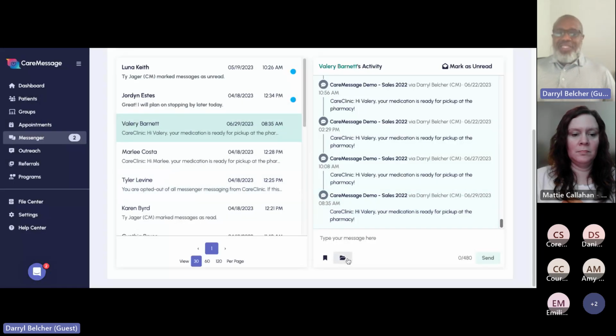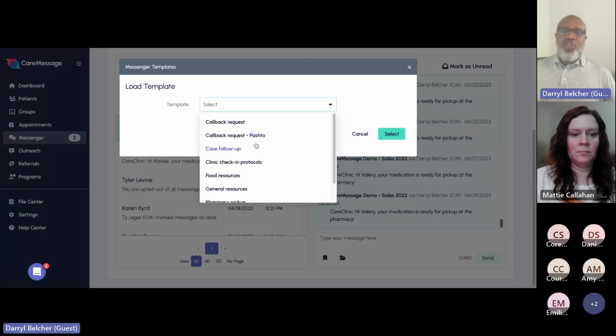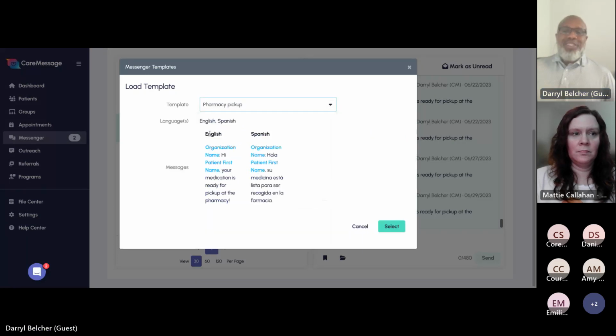So now that Valerie is asking about her prescription, we spoke with the pharmacy, it is ready. Now we simply go to this folder and we select the template we want to use. And we're going to look for pharmacy pickup. We see here pharmacy pickup that it is available, that is here.